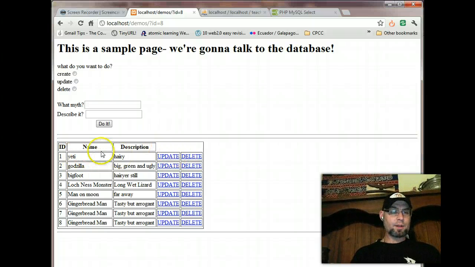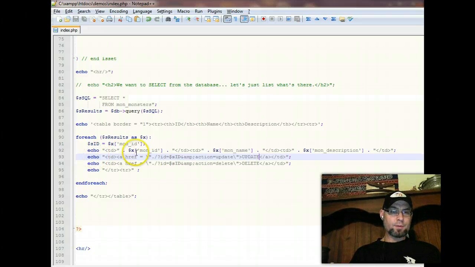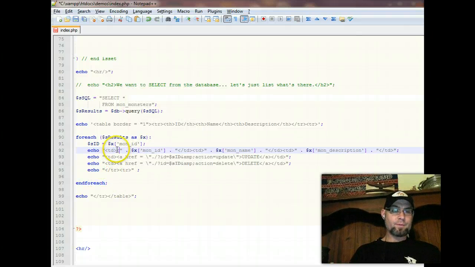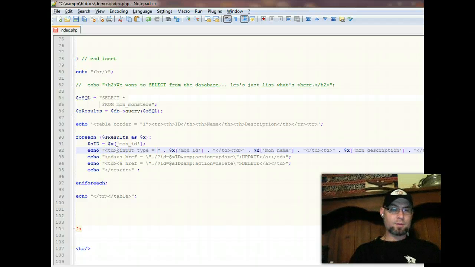And we want to turn this into an actual form. So we would actually turn each of these fields into a form itself. So we'll go in here and put input type equals text. Let's change these to single quotes so we can put double quotes inside there. And name equals, well, we don't even want to do that one because that's the ID, that's not going to change.